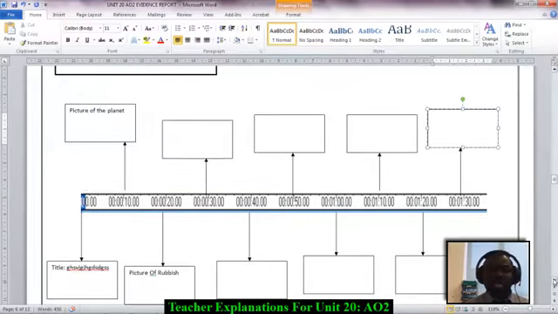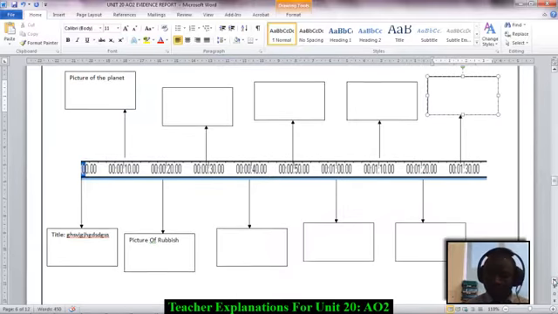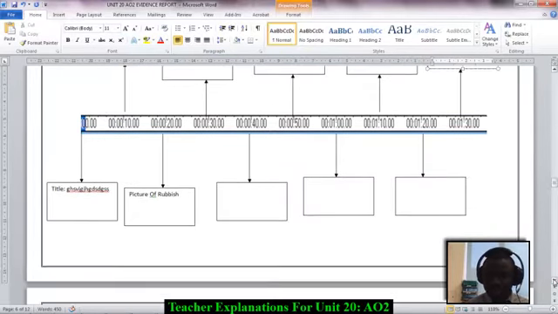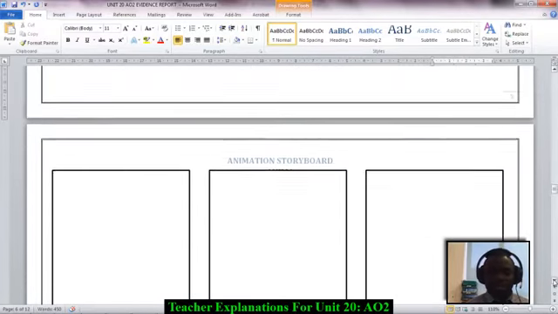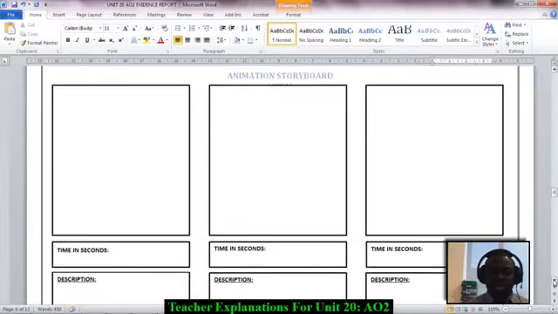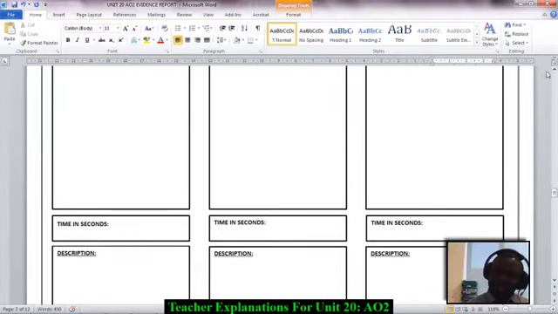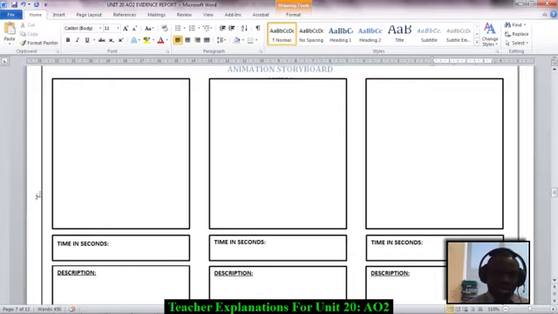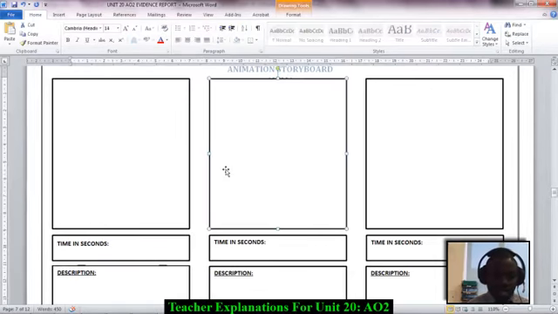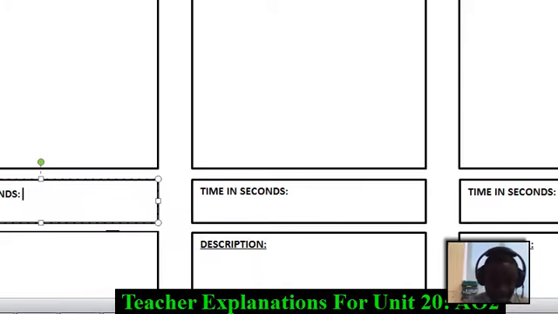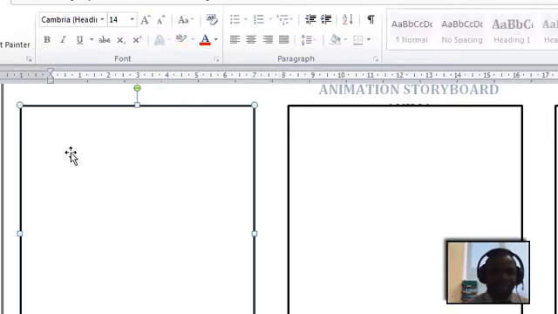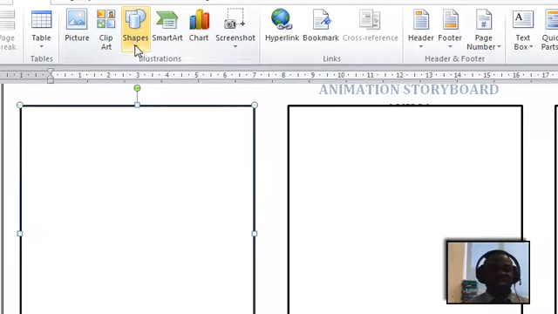Now, when you finish the timeline and you scroll down, let's just keep going till I come to the storyboard. Okay? It's the same thing. First thing you need to do is to start drawing in what happens as you show it on the timeline. So my first one, time in seconds, would maybe be 5 seconds. And that would be my title here. Okay, so I'm going to just use shapes to just draw something.